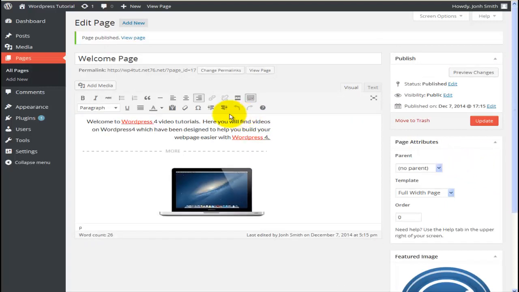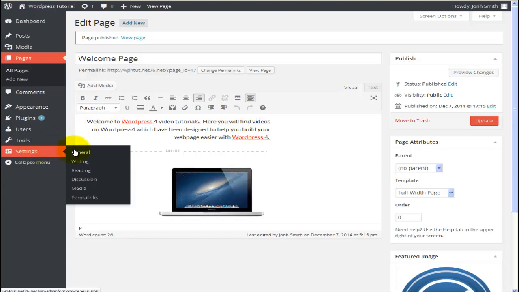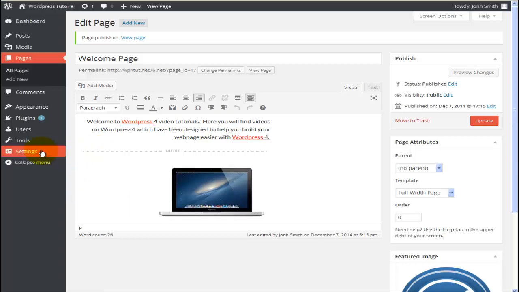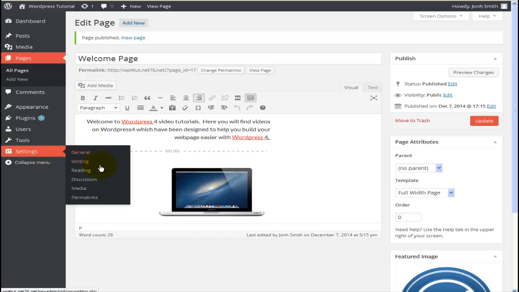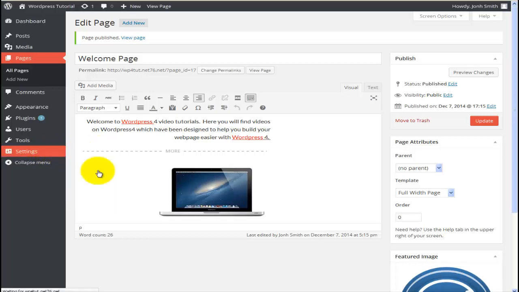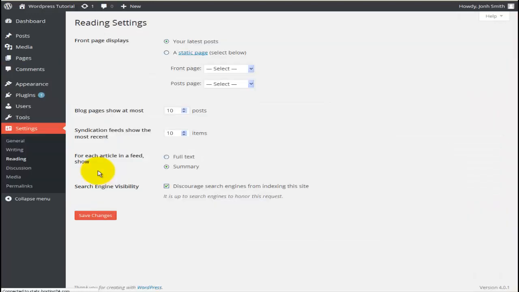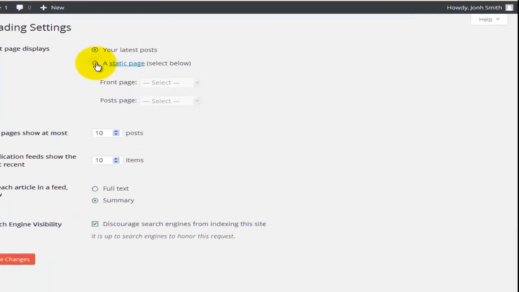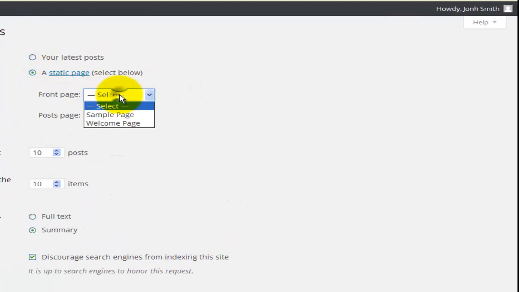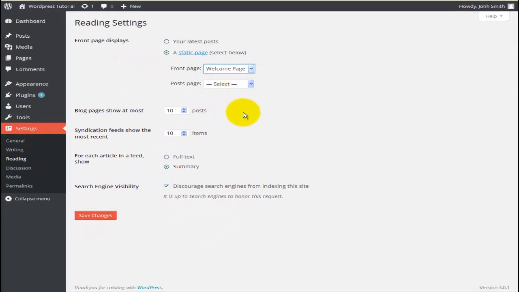This is something that we did in the previous video tutorial, and I'll go into reading, and here I will select a static page and I will choose for my front page to be the welcome page. Okay, so basically the page that I've just created will now be displayed whenever the user types in my URL. Okay, and I will put this as a summary and click on save changes.